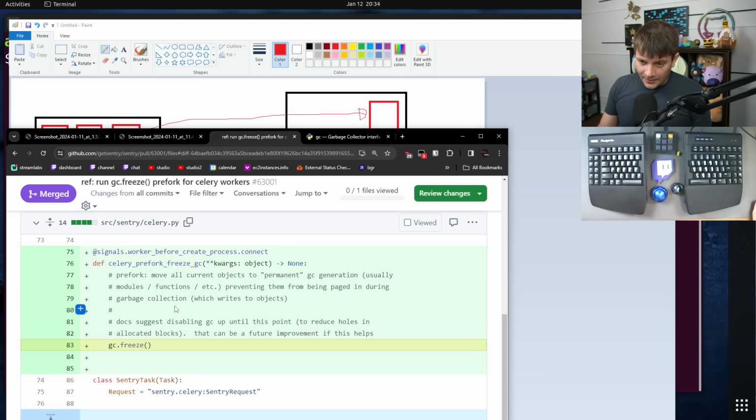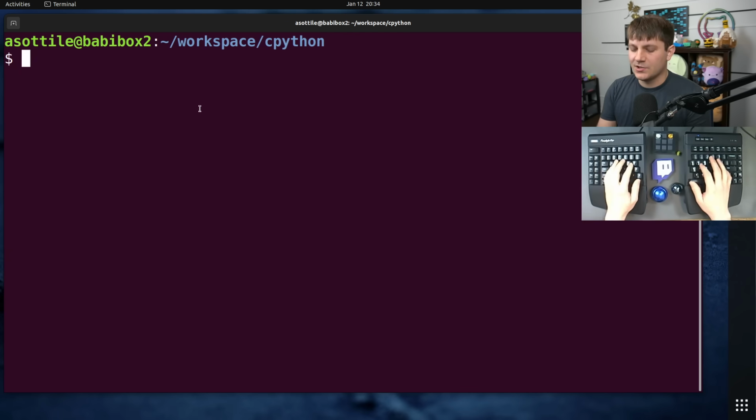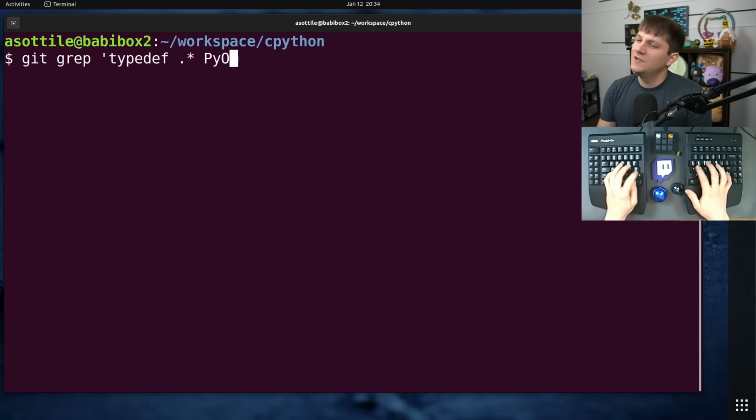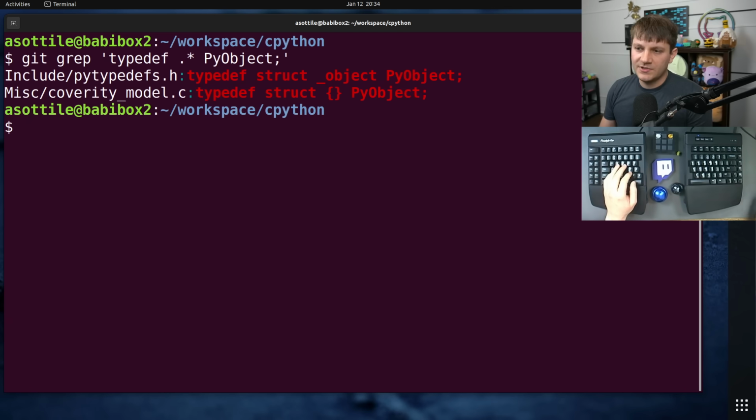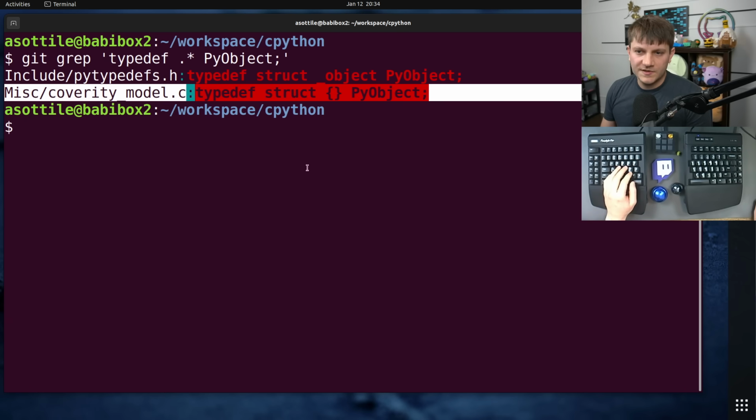All right, so the basic way that Python works is every object is a PyObject star, and that is a struct. If we do git grep, I know it's a typedef, and I hope this works. Object star, okay, cool. This is probably garbage.